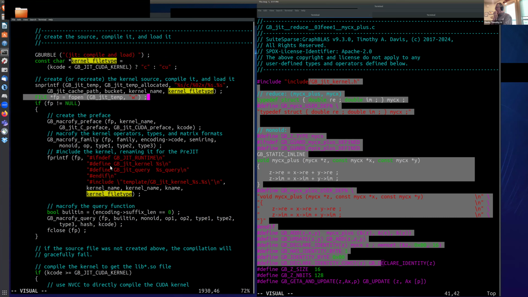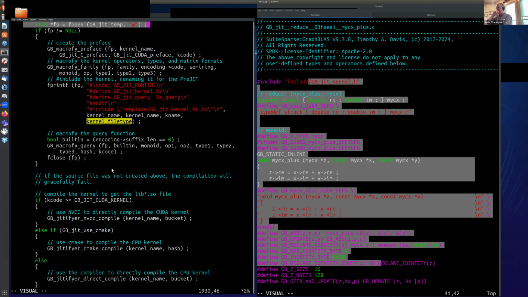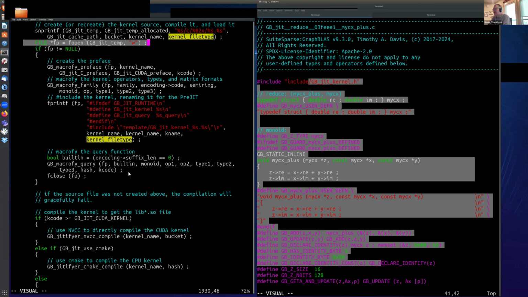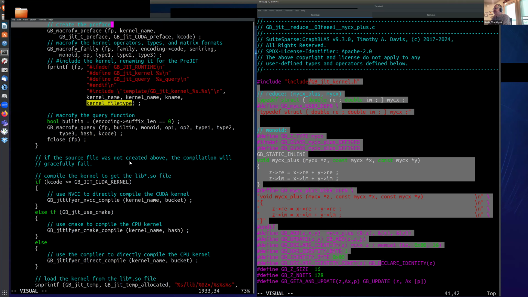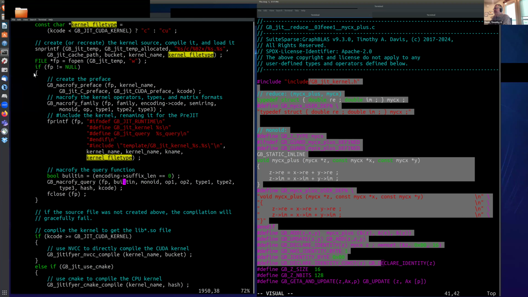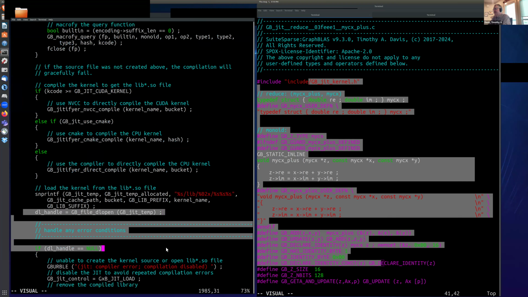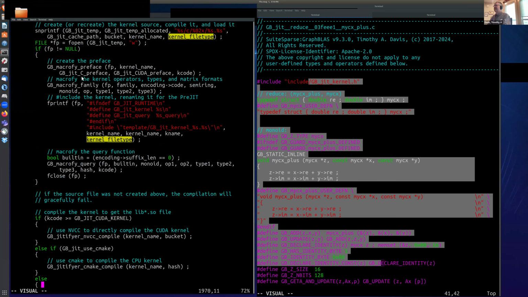If I fail to open it, like you don't have file permission, these compilations are going to fail. And at the very end, if you can't even write the file, you won't be able to load it. So this will return null. So I don't have to have an else case for this.